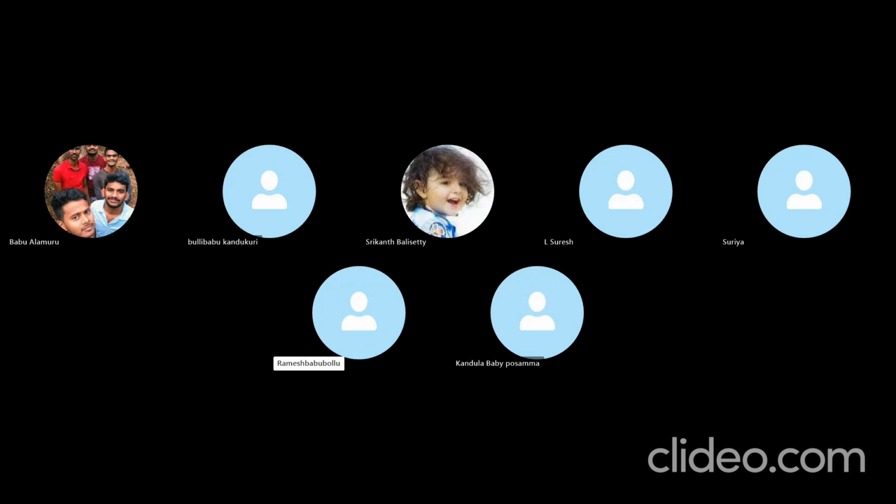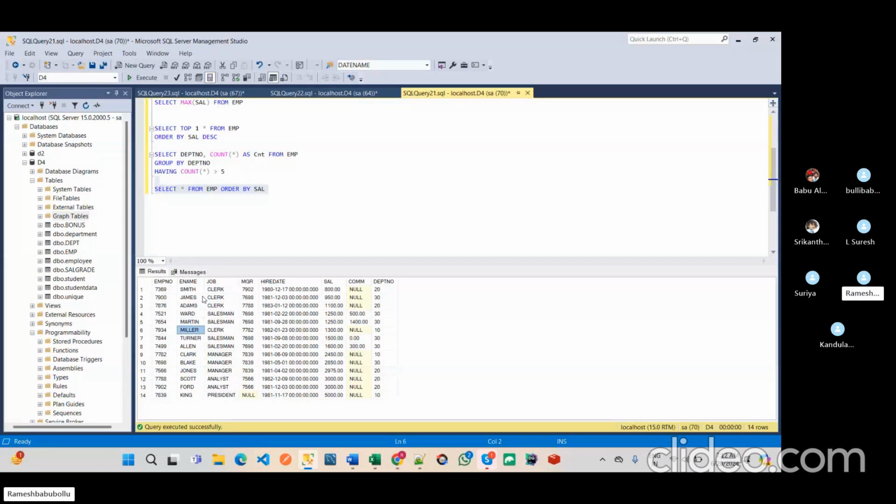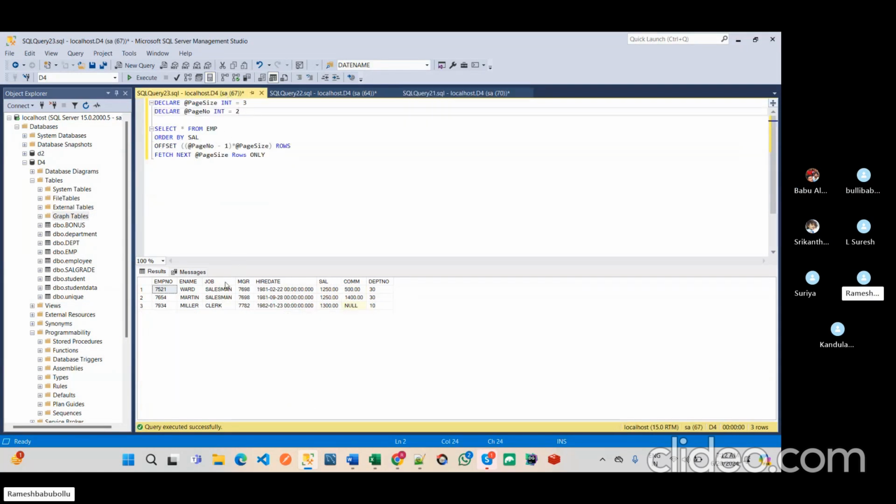Suppose you want to display the third page records, that means we have to skip the first 6 records. So you can give 3 here: Turner, Allen, Clark. Like that we can display the records.